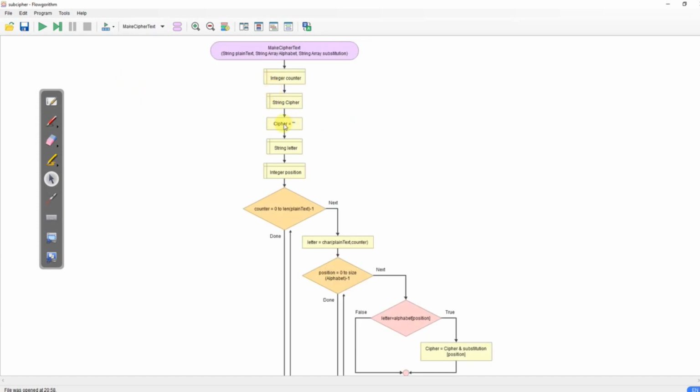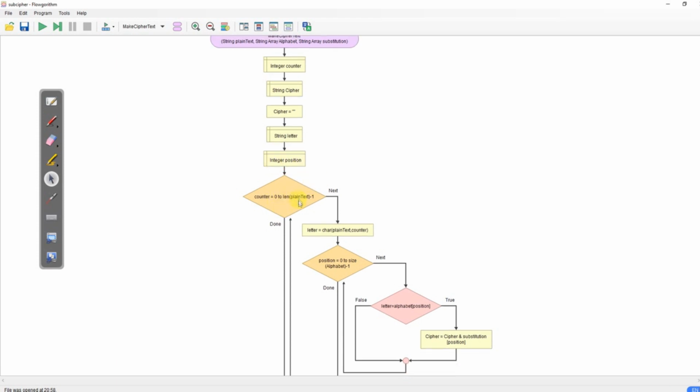So we come through, we set it to blank, have a starting position, and this is where we're going to count through each individual letter, and I'll run this through one by one. So if I've got CAT, it comes through, takes the first letter C, goes into the second loop, goes through A, B, C until it finds C, and then outputs the cipher substitution at that position. So C is at position 0, 1, 2, 3, so it's outputting whatever's in the cipher at position 3.